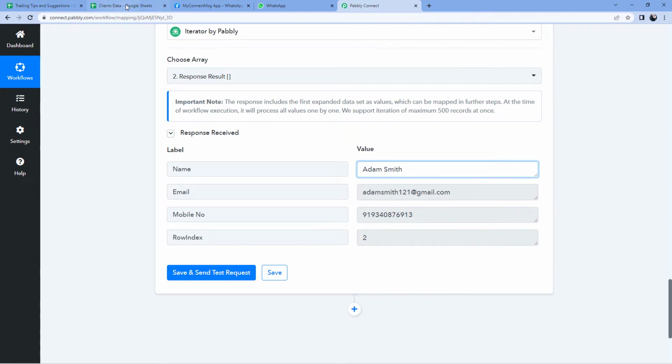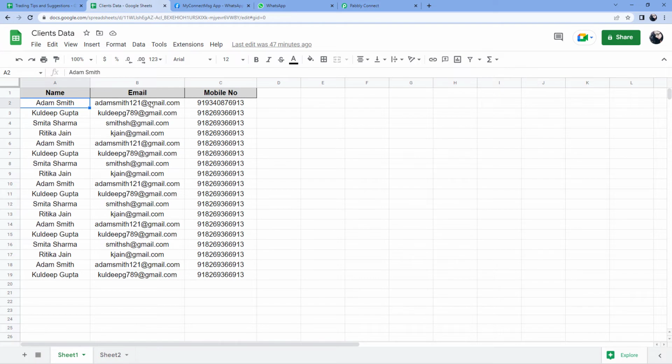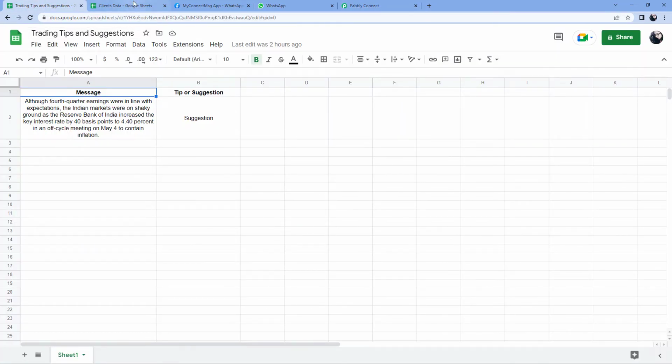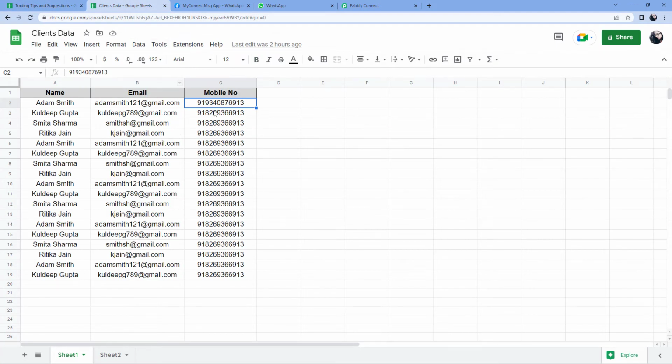So the data in the first row was Adam Smith as the client name, this was the email address, and this was the mobile number. And we can see this very same data given by iterator in the response. So now we have successfully received the data of trading tips from the sheet, and also the data of our clients to whom we want to send the WhatsApp message of these trading tips and suggestions.